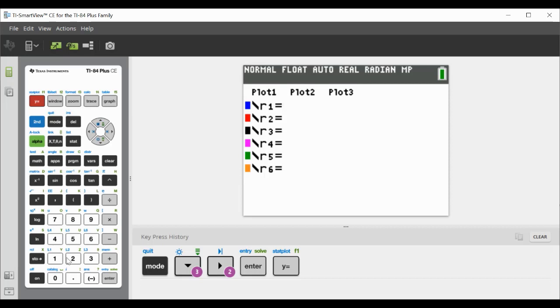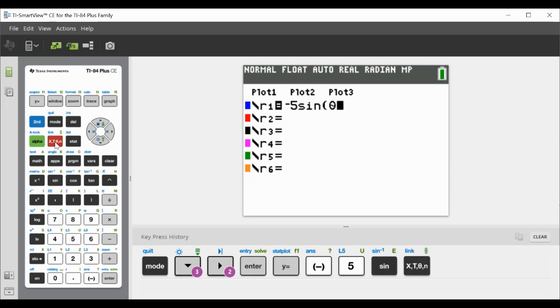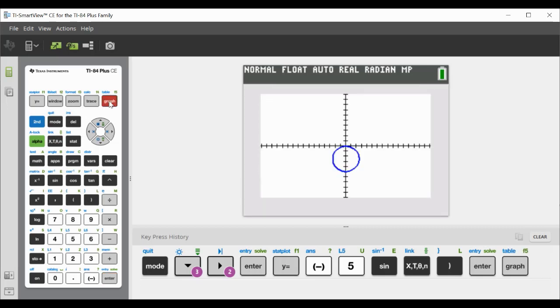So in R1, we're going to put the -5, and then we're going to get sine. Now remember, all our variables come from that same X,T,theta,n key. When we press the variable key, we're now going to get theta. Close our parentheses, hit enter. Now when we go to graph, there's our circle.